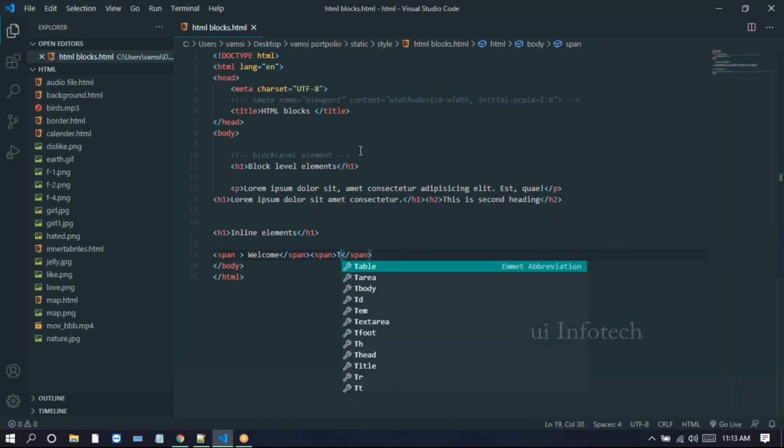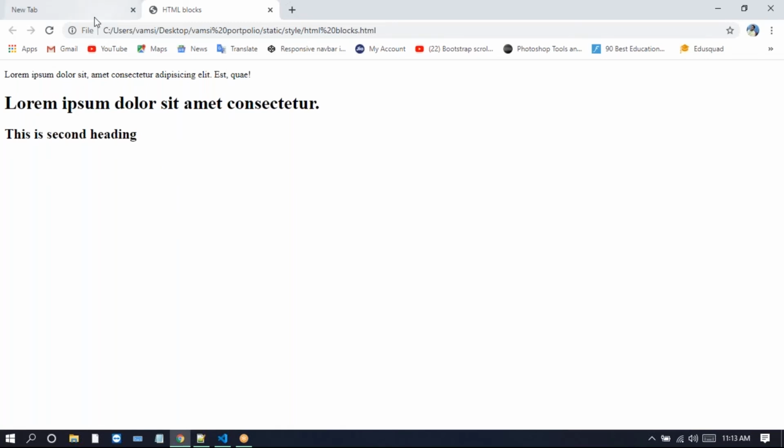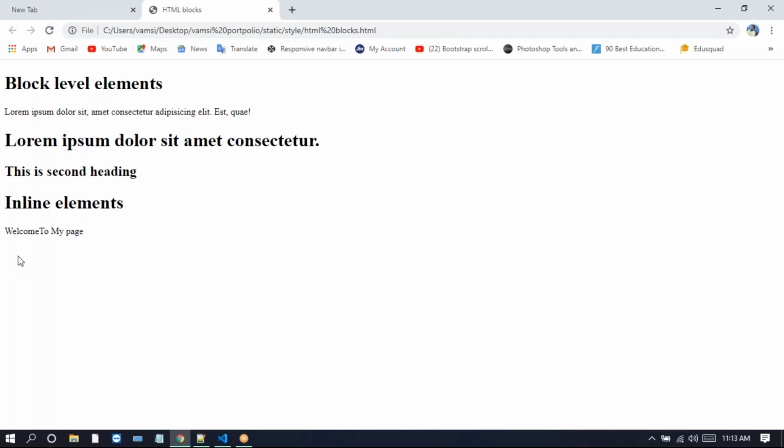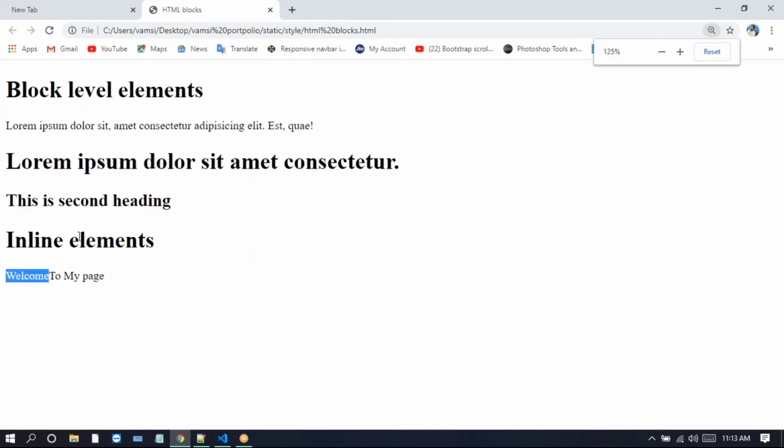I'm taking the span here, and I'm just writing the text: welcome to my page. I'm taking this welcome here, and then another span element in which we write my page. Welcome to my page. Now we can run this on the browser.